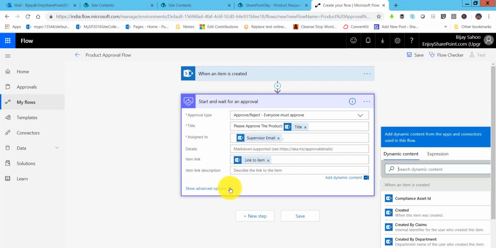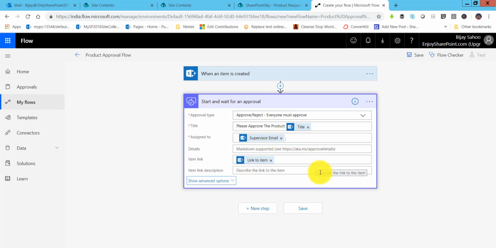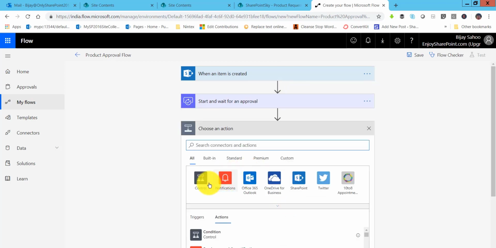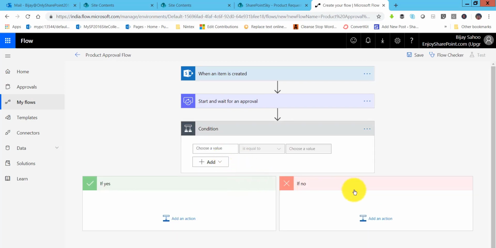You will be able to also show it. Now next what we will do is we will add the condition. Now the task will be created, so the user, or your assigned person, will go and approve or reject that. So we will have to take the response. So click on next step, and here click on this control, and then add condition.